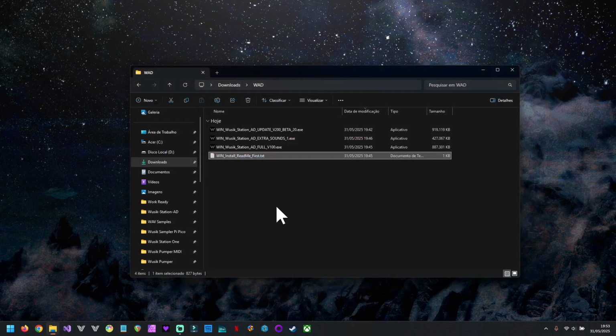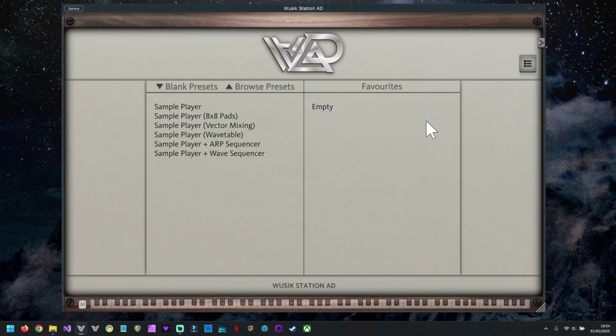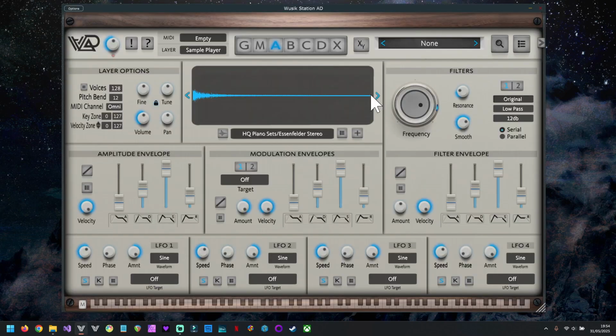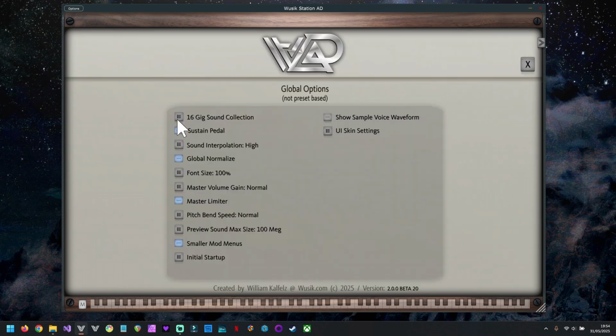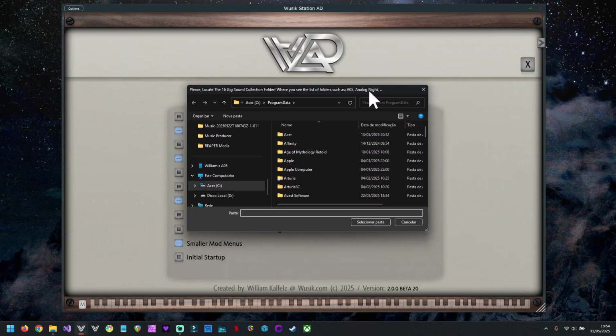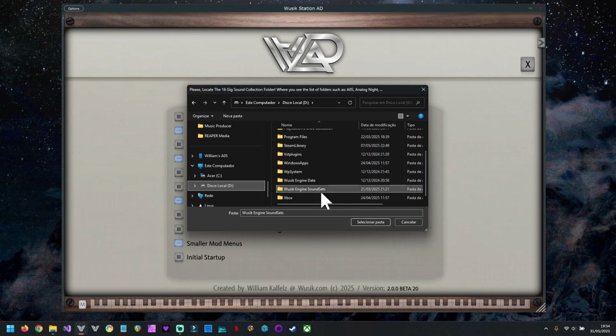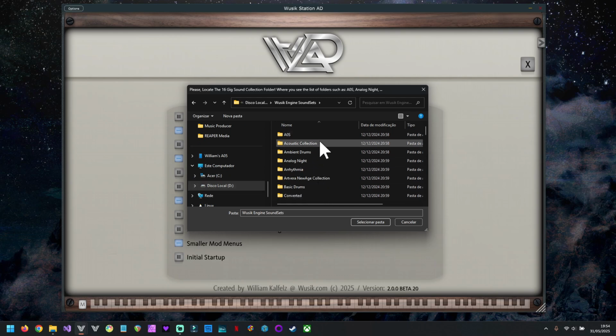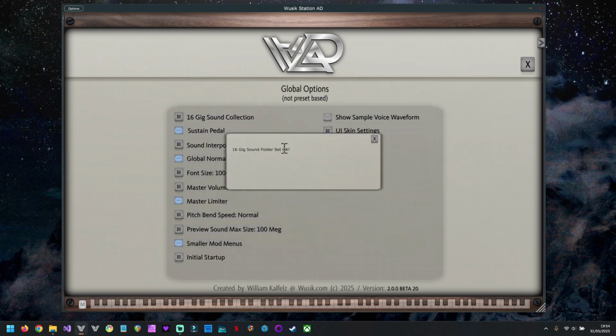Then when you run Wusik Station AD for the first time, it's going to ask where the 16 gig collection is installed. So if I run my Wusik Station AD here, it already has this configured, but it's going to show this box: please locate the 16 gig sound collection folder. So if I go to my drive D, Wusik Engine sound sets, I can see here AOS, acoustic collection, analog night. I just select this folder and it's going to say set OK.